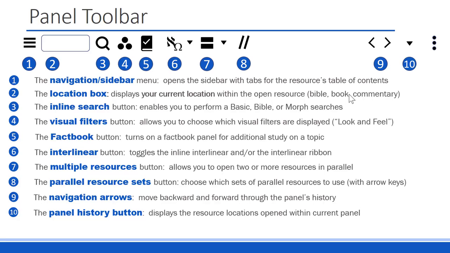Number 10 pulls down that menu and allows you to look at all the different places you've been to on that panel while you've been in that session. It really is a quick way, if you've bounced around to a number of different verses, to open up that icon and then look at a place you might want to go back to that might be your primary location that you've been doing your study.